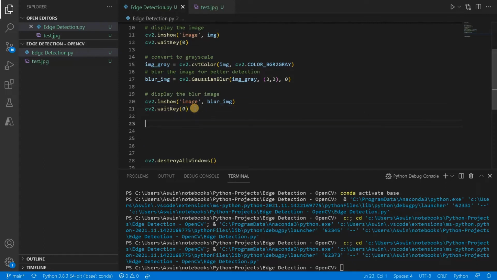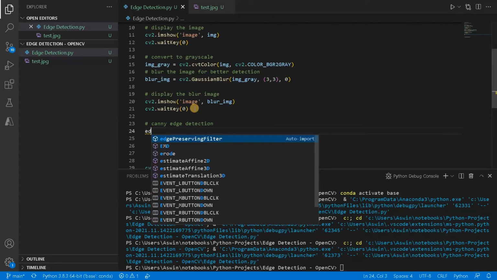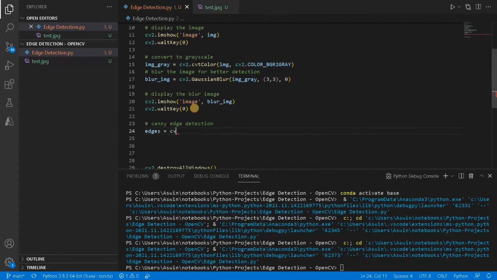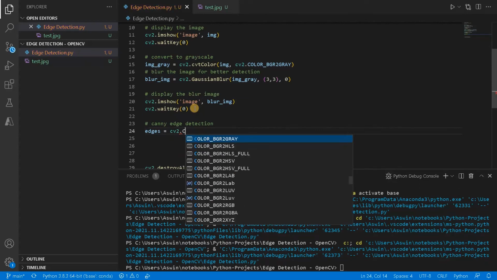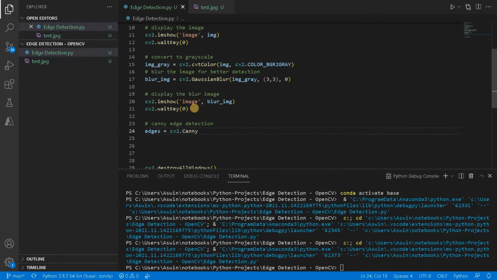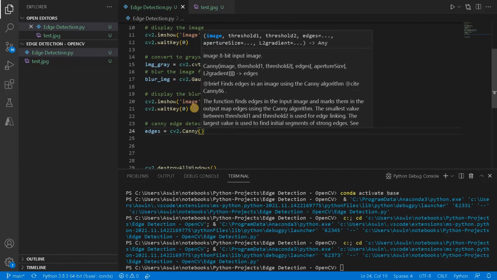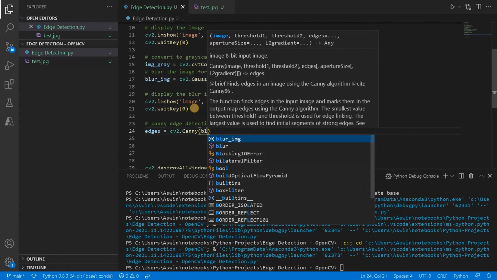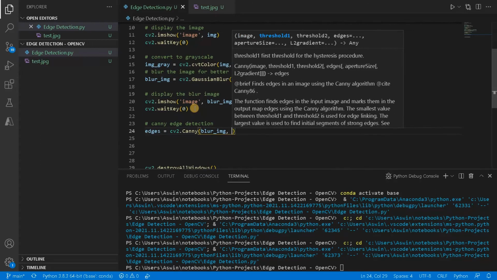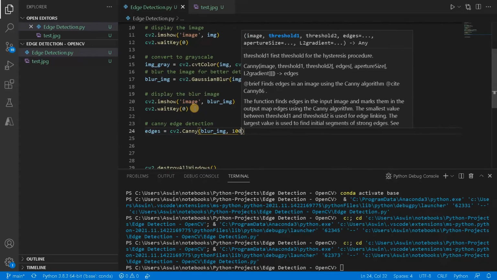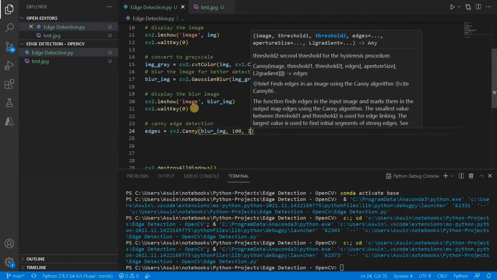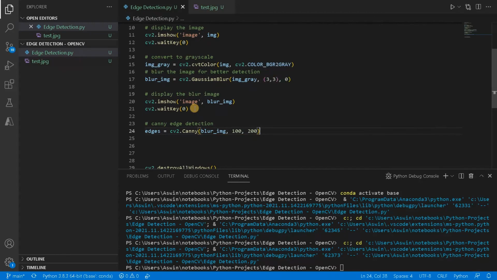Now we will perform the edge detection. First I am going to go for Canny edge detection. Here I will get the edges equals cv2.Canny of, the first parameter is the image, that is blur image, and the second one is threshold 1. This is the first threshold, that will be 100, and the second threshold will be 200, and that's done.